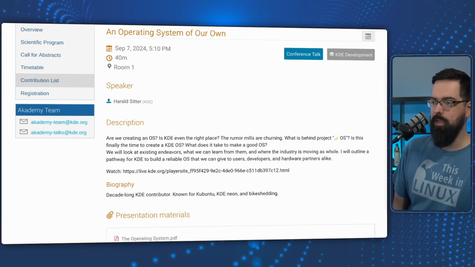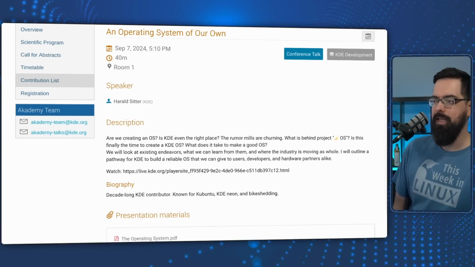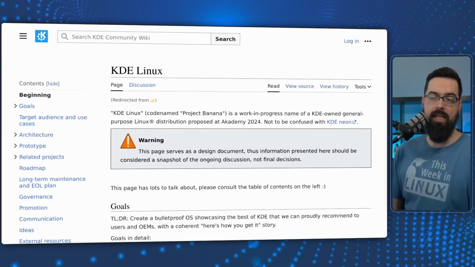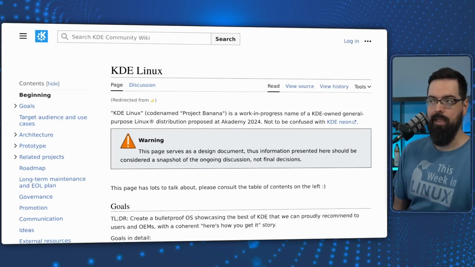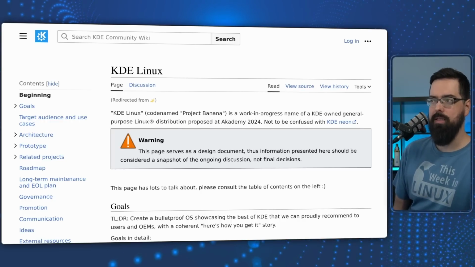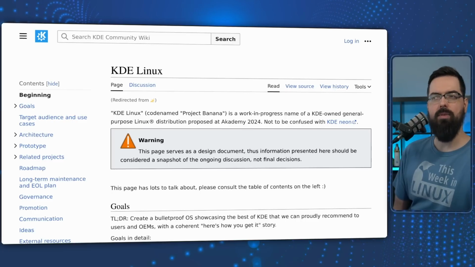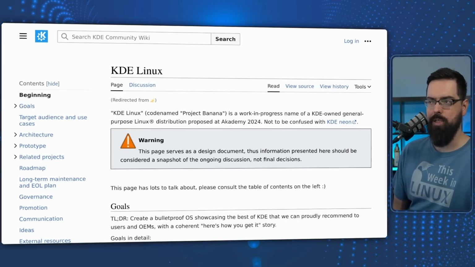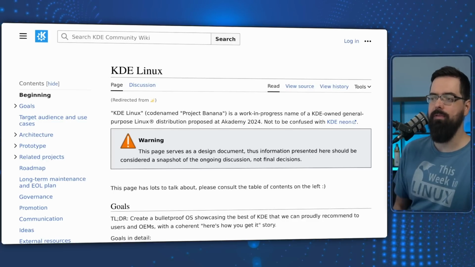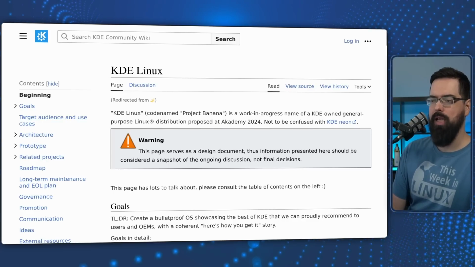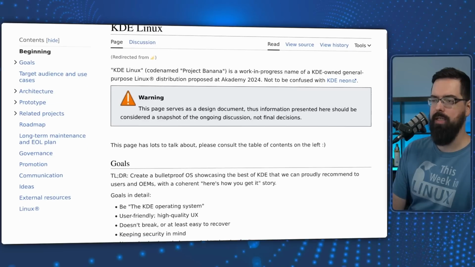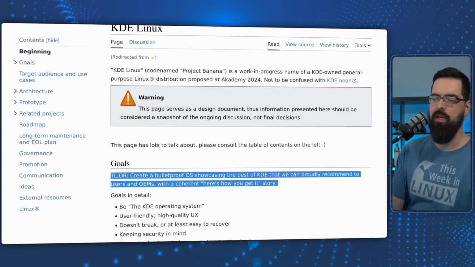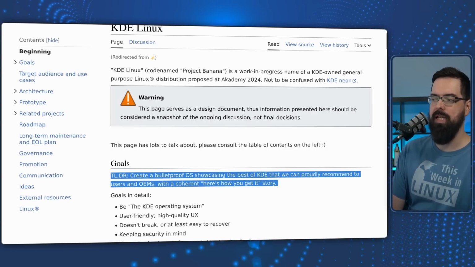And also, it does seem like that's what they're doing, making KDE Linux, apparently. So KDE is working on something called KDE Linux, and they say it's a work in progress name. I guess the name is a work in progress, maybe too. But of a KDE-owned general-purpose Linux distribution that was proposed at Akademy 2024. And their goal is to create a bulletproof OS showcasing the best of KDE that we can proudly recommend to users and OEMs with a coherent here's how you get it story.